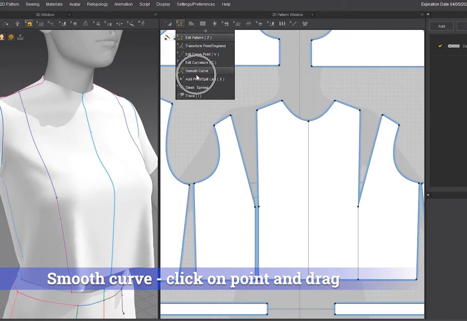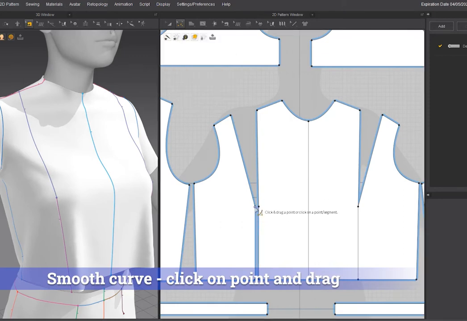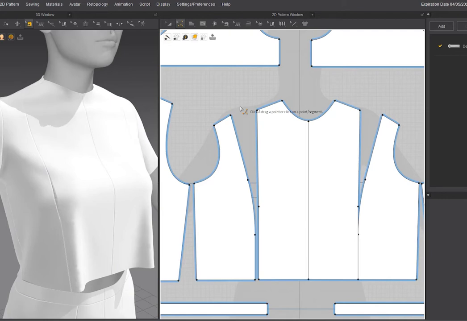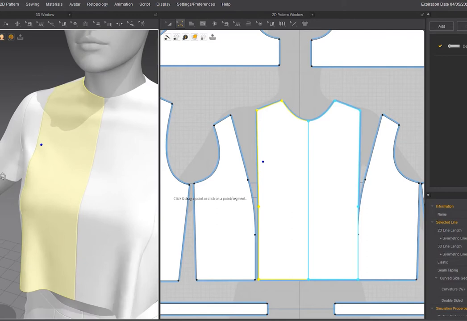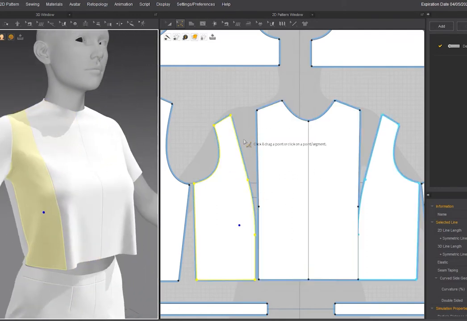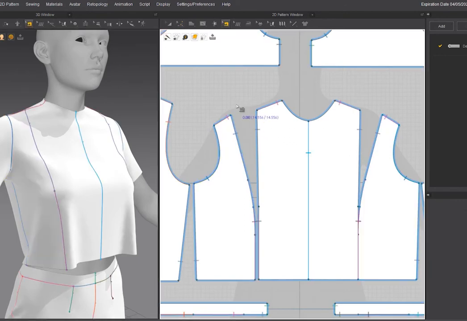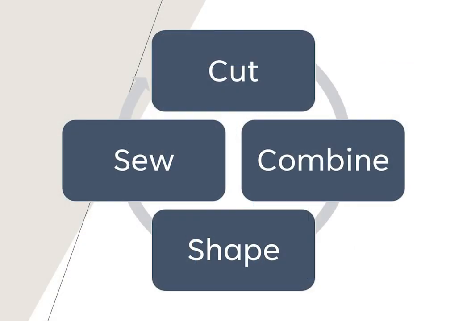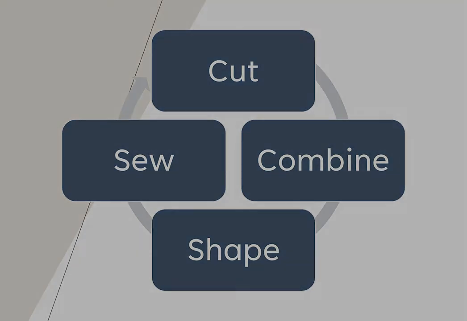So I'm going to use the Smooth Curve tool and smooth this curve out, and then hit Simulate again. And it'll take a little work to get it to lay exactly flat the way you want in your pattern, but this is the basic concept of cutting and moving darts around for creating patterns. Moving forward, this is the cycle you will be using over and over again to create your patterns.